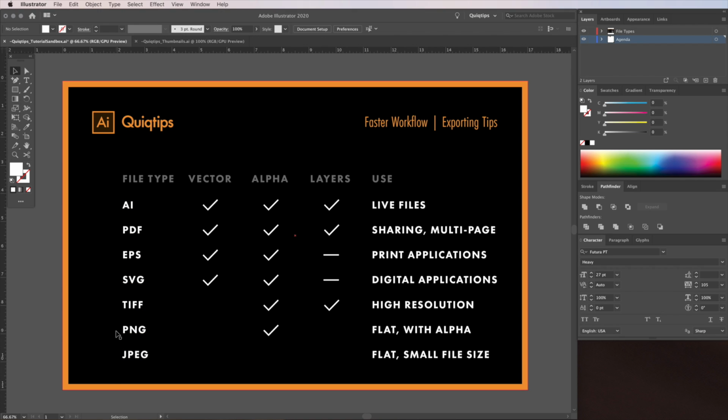PNGs and JPEGs. A lot of people don't know the difference between the two. The main difference is the alpha. PNGs are transparent, JPEGs are not. So that's pretty much the gist of it.